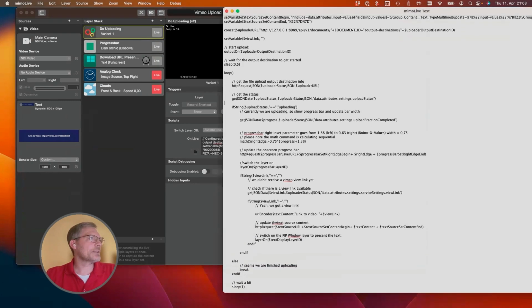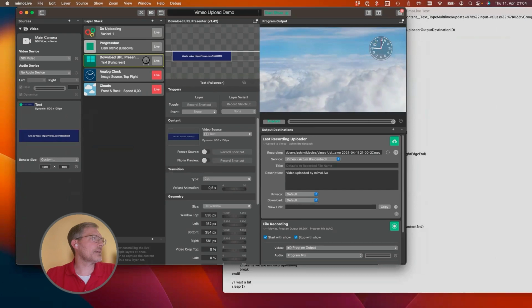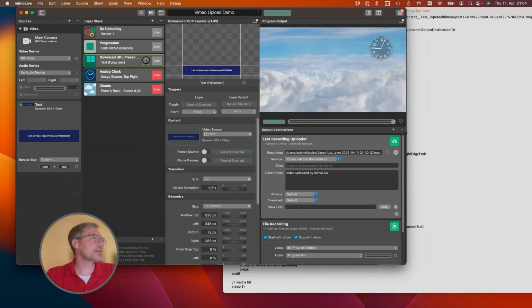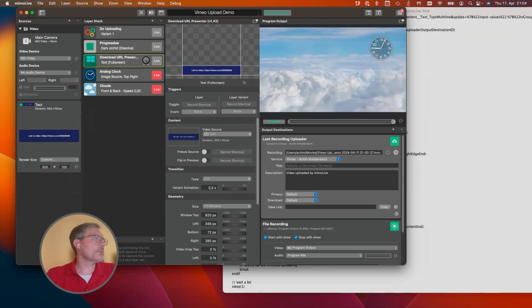And it runs in a loop, and it not only updates the progress bar, but it's also waiting for the viewer link from Vimeo. And once we get it, it updates this text source and shows this text then on screen. So once the video is accessible, or the URL is accessible by Vimeo, then we will see the URL.